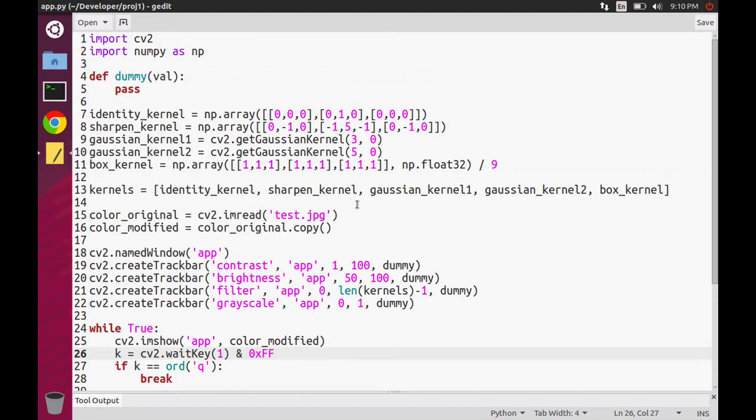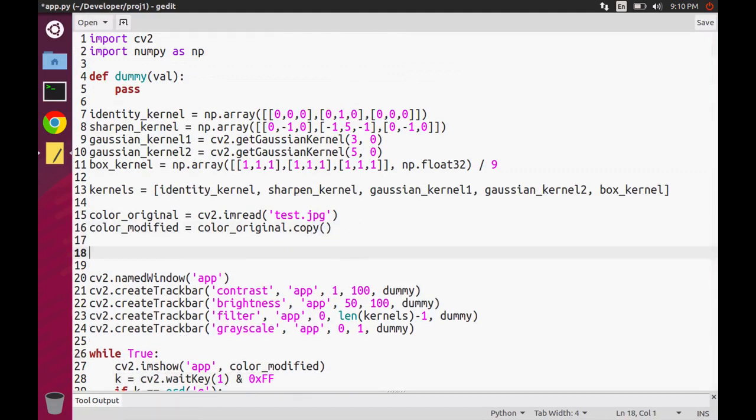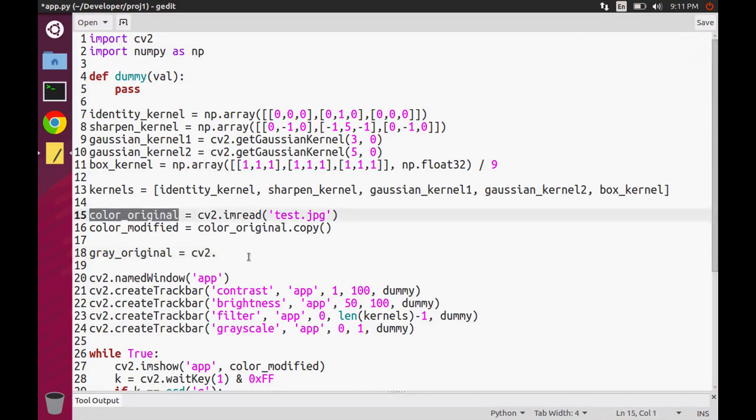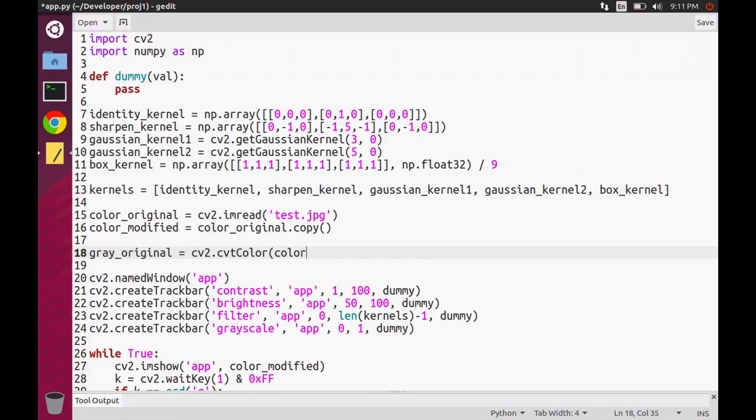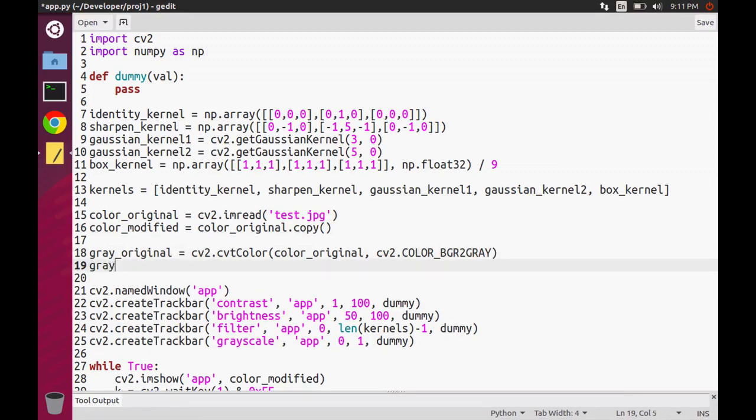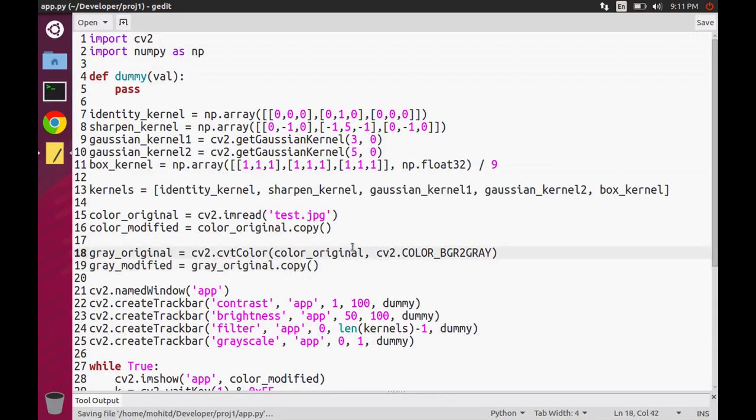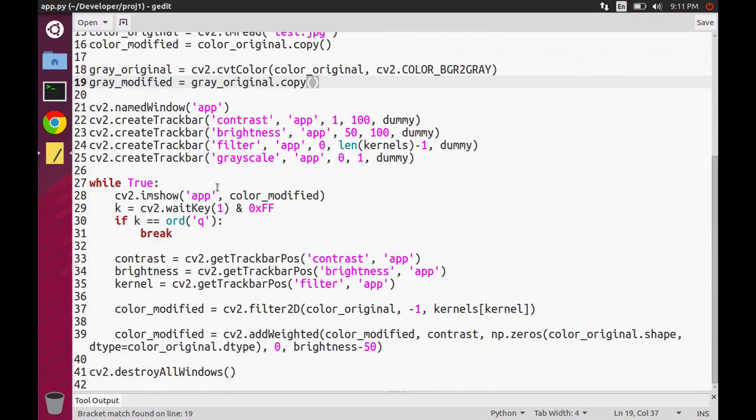So let's do that. I'll make a color original and color modified, and I'll need a gray original equals cv2, and here's where I can actually just take this original and convert it to grayscale. So cvtColor, original, and cv2.COLOR_BGR2GRAY. Okay, now I need a copy of that so I can modify. So gray modified equals gray original.copy(). Okay, excellent.